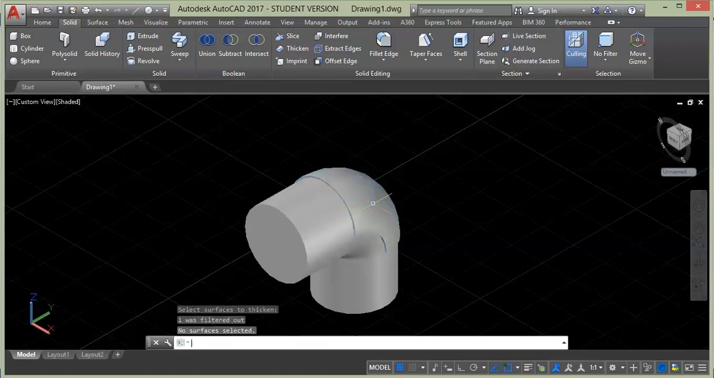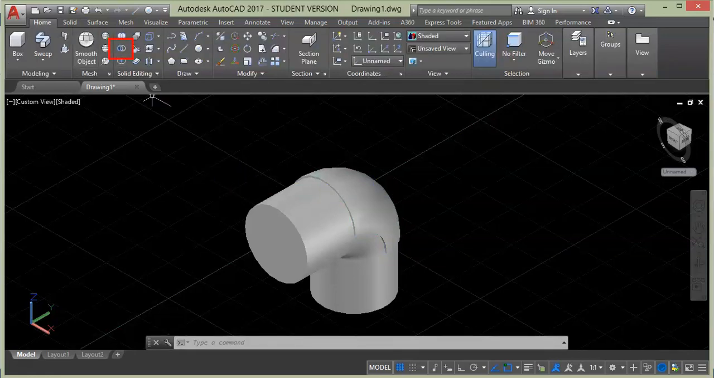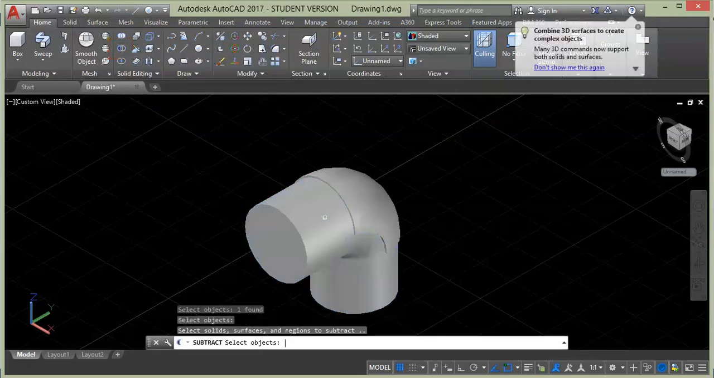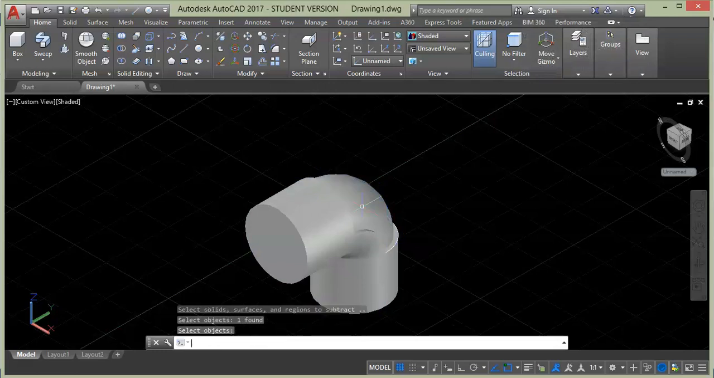So now we also need to subtract this geometry from the rest objects. For that we will use subtract tool. Click to initiate the tool, select object and press enter. Select this part and press enter.